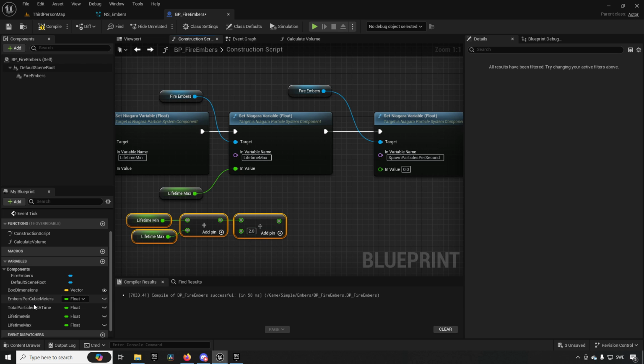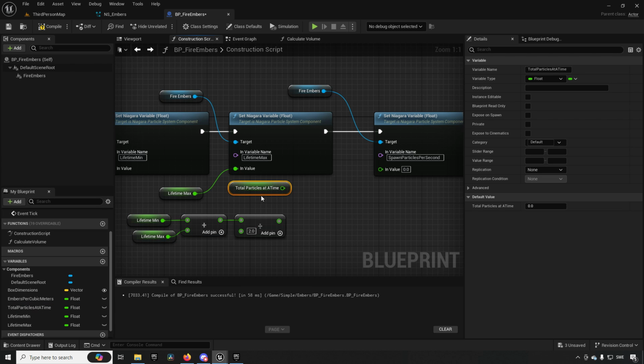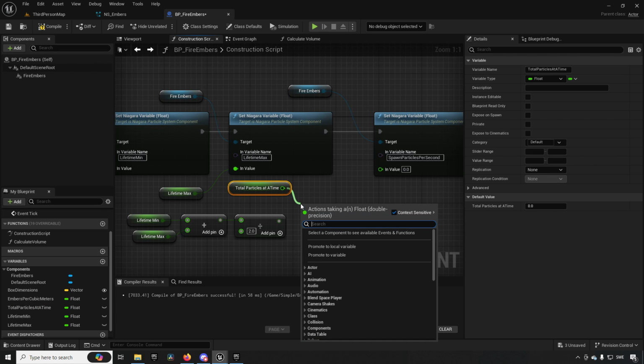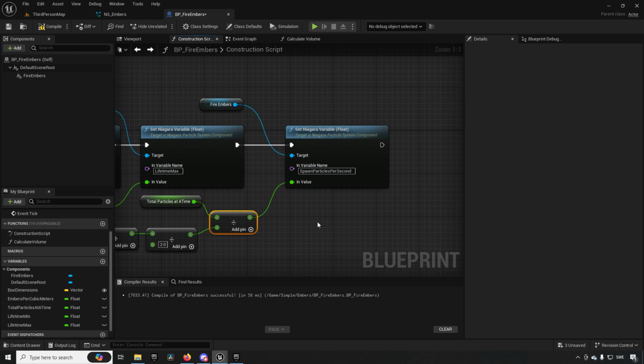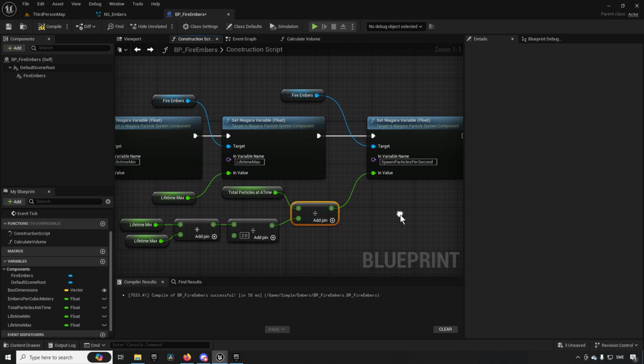But the total amount of particles at a time divided by the average lifespan should give us the spawn rate that is needed to keep those numbers accurate. I hope that makes sense.